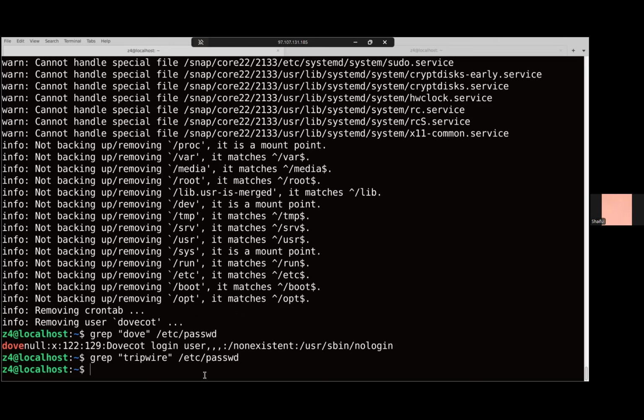Check the tail from the shadow file. Tail /etc/shadow.